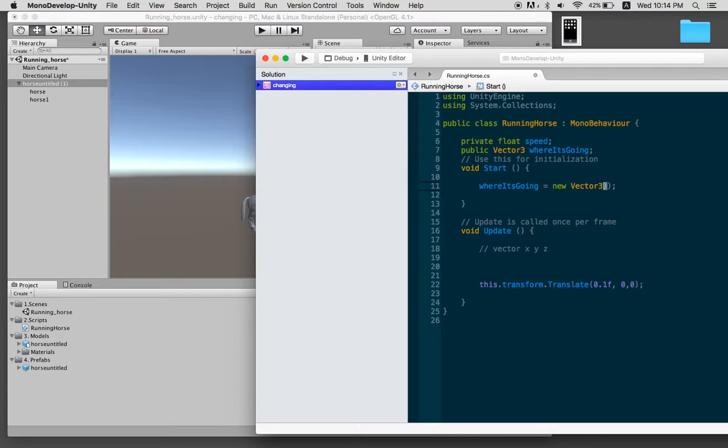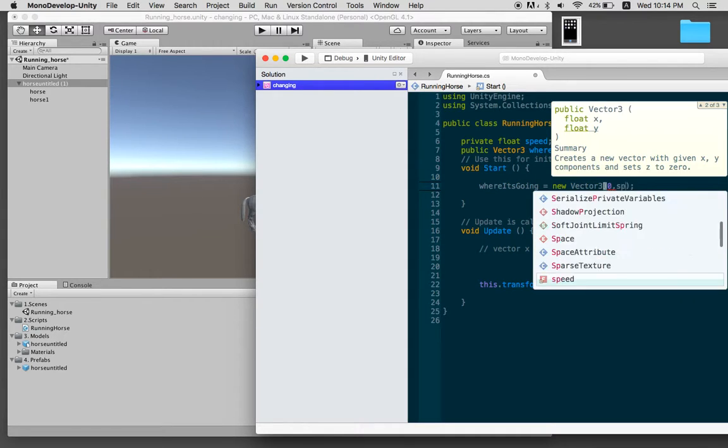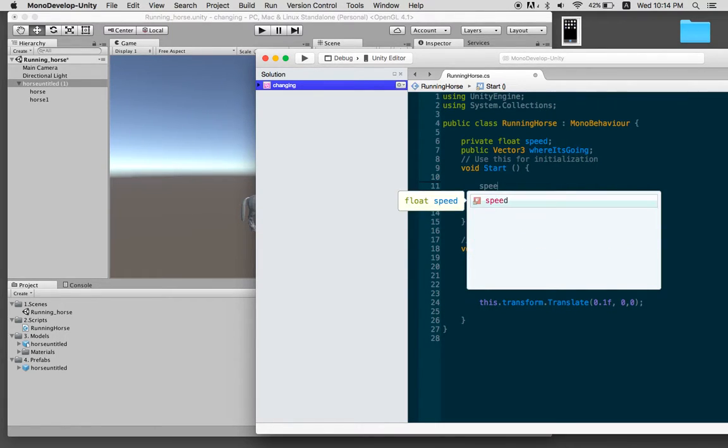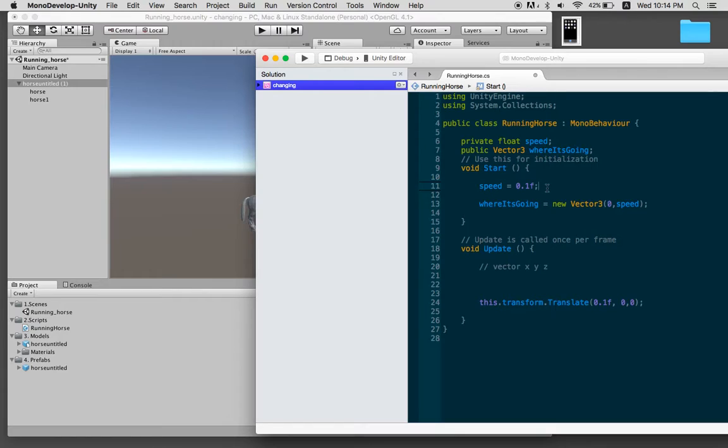You can decide which way you want to make it go. Let's make it this time go in the Y and have it use speed. We want to set the speed here to maybe 0.1f, making it a float variable. And let's make the z 0. So where it's going is that one, and we set this where it's going instead of all these numbers. It makes it very, very convenient.